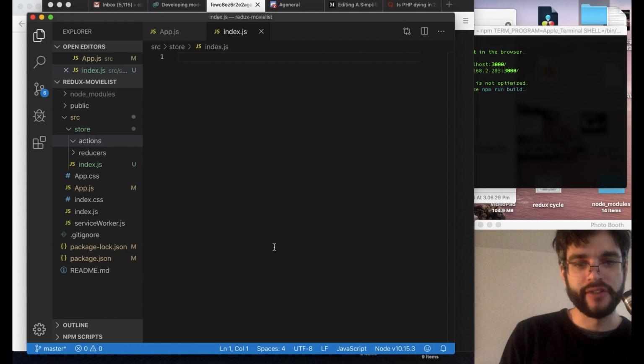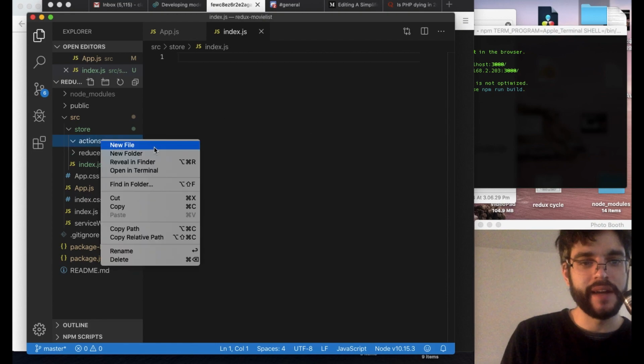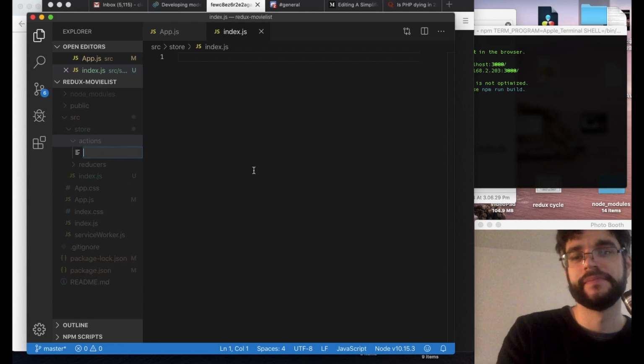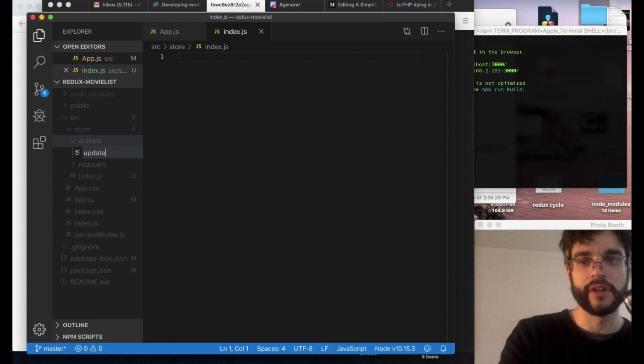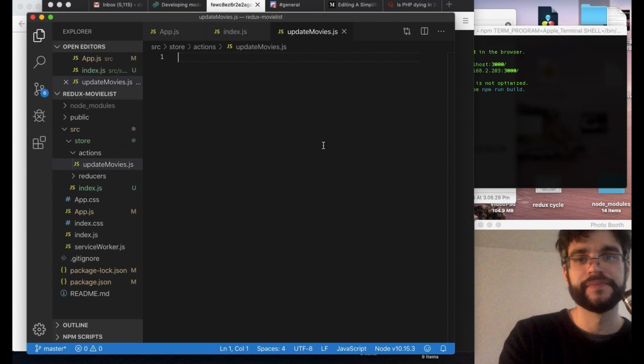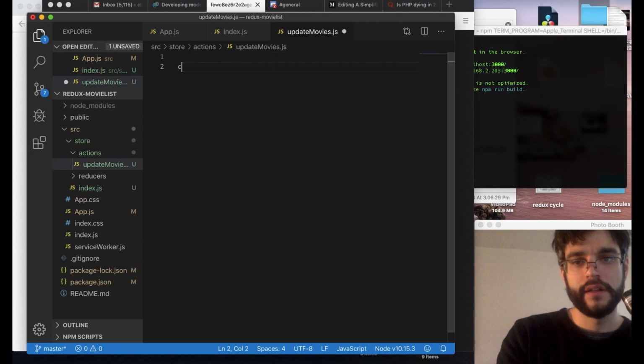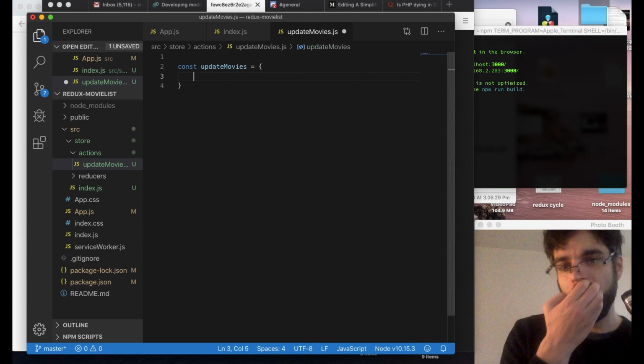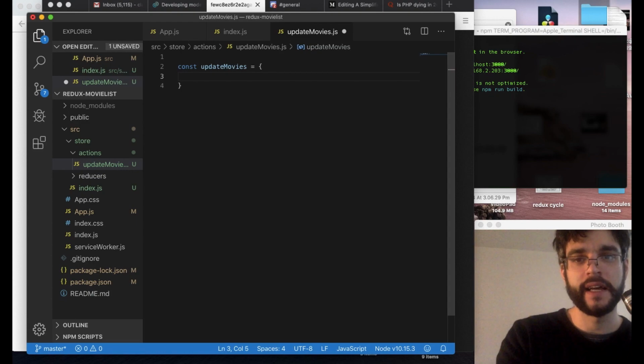So let's think about our actions. Let's make an action. How about an action to update the movies? That makes sense, right? So in our actions, we're going to make a file, and we're going to call it update movies. That's going to be our first action. So it's going to be an object. So we can do const updateMovies equals an object, which is going to take a type, which will be a string. We're going to call it UPDATE_MOVIES, and we're going to have a payload.